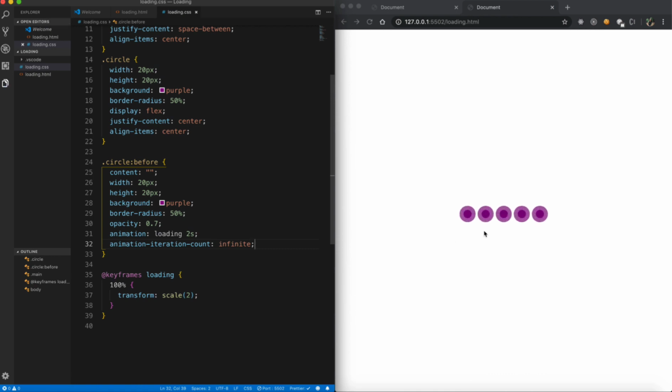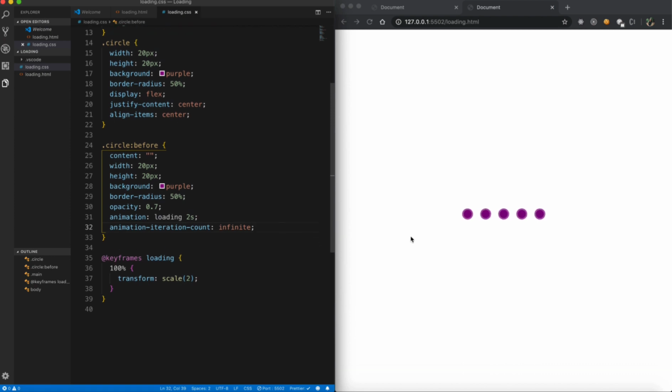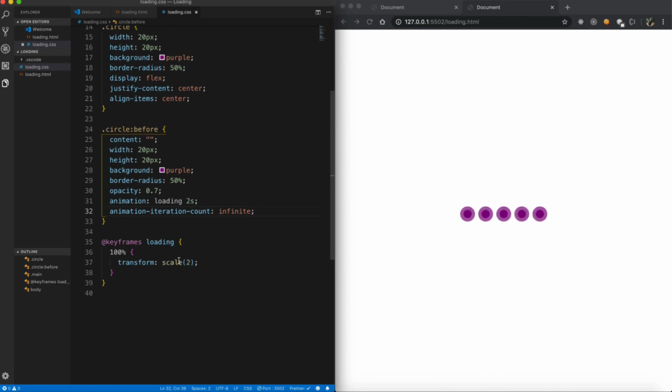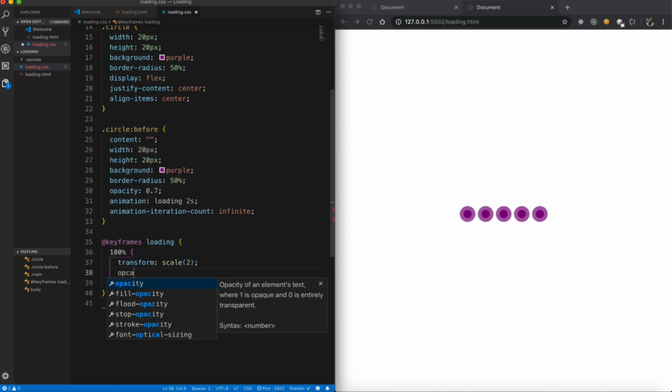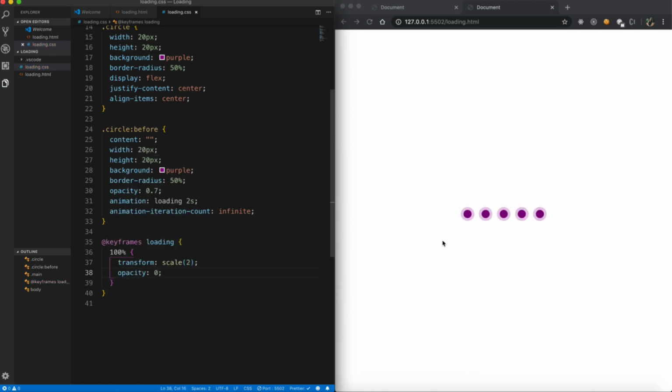So now this is going to actually repeat itself, and it's sort of visible because we have given it opacity of 0.7. But the thing is, when it comes out, when it expands or when it scales, we need to actually sort of disappear the whole thing. So we can also say when it scales out at the end at 100%, let's give it an opacity of 0. So when we give an opacity of 0, when it scales out, it's also going to sort of disappear. So this looks much better.